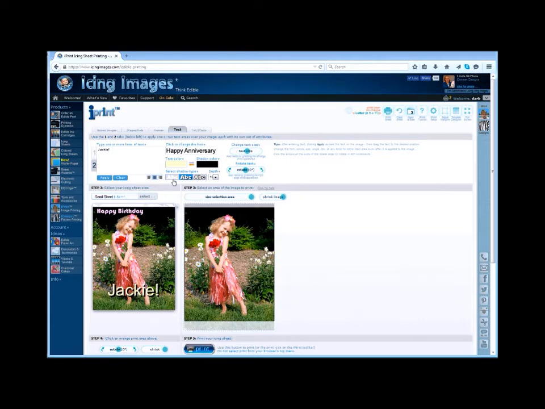I'm actually going to choose the shadow type I want. You can have no shadow at all. You see no shadow. You can have a typical shadow where it kind of offsets it again to the right side and down.